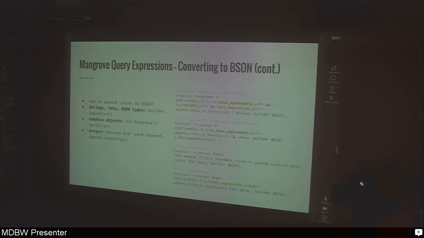Or if we're having an array, we want to iterate over each element and then append it accordingly using these options. Or sometimes values can actually be other sub-expressions in the Mangrove kind of query classes. So we want to have a custom append to BSON function for those. And so how do we distinguish between these different types and have different implementations for each one?